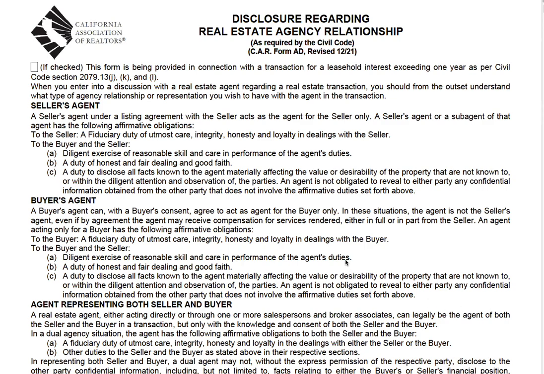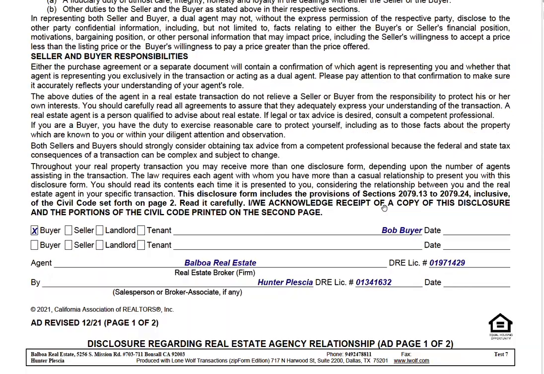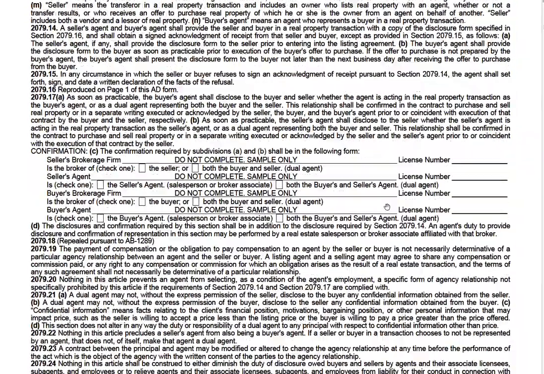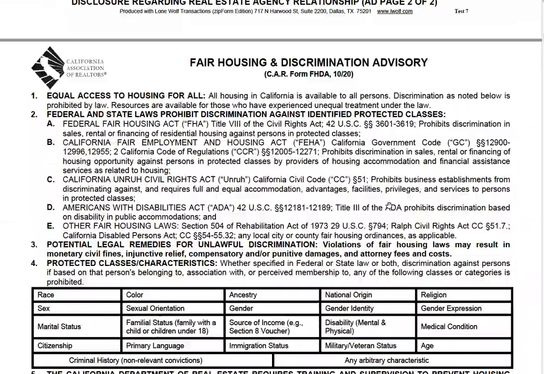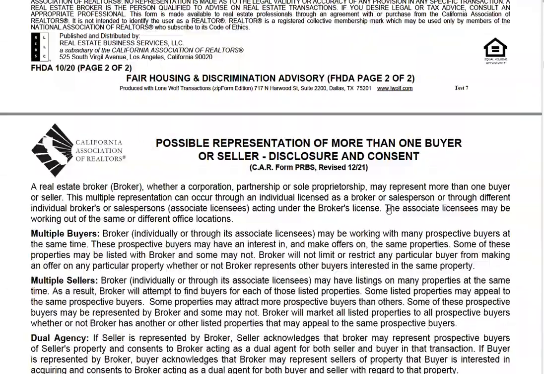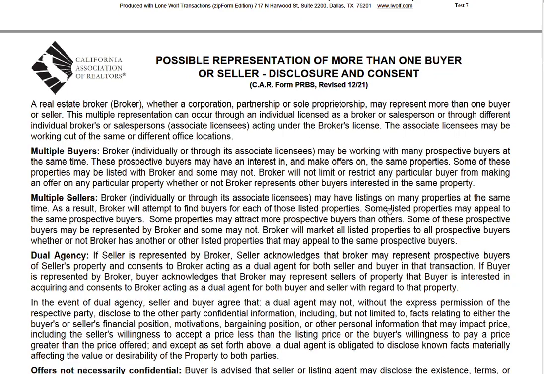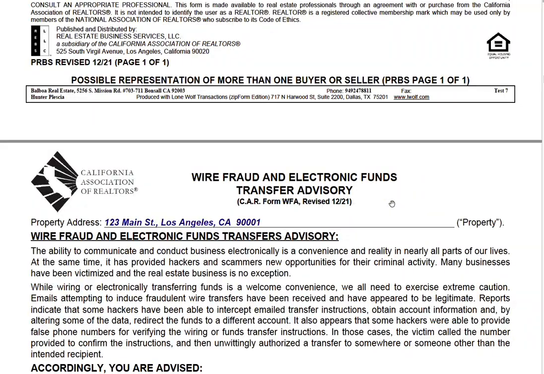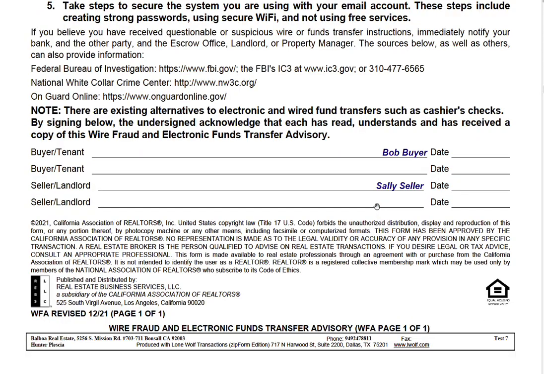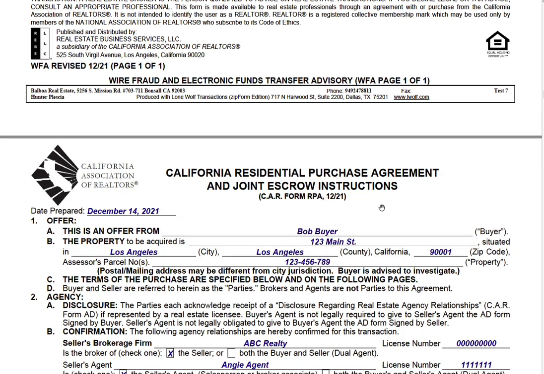So it starts here with the disclosure regarding real estate agency relationship, which is the same as the old form. In fact, there are all these disclosures and advisories up front, just like we had before, where your client and you are signing, or just your client. We have the Fair Housing and Discrimination Advisory. We have possible representation of more than one buyer or seller, and wire fraud advisory. So we have all these disclosures that are just like how it was before with the old form. And then here we are.